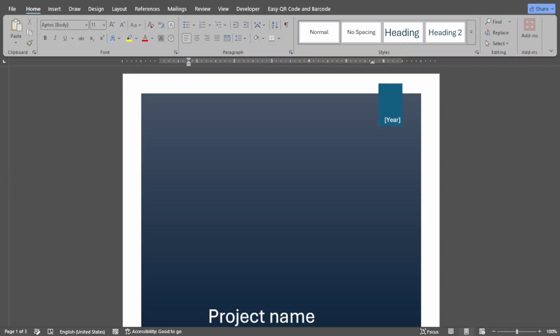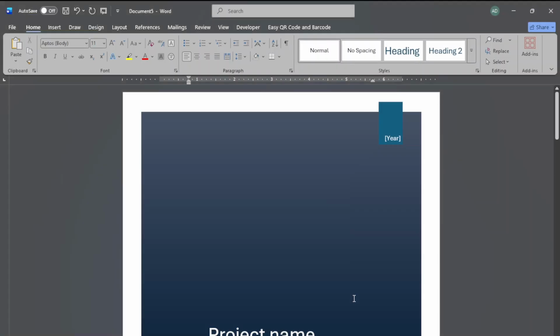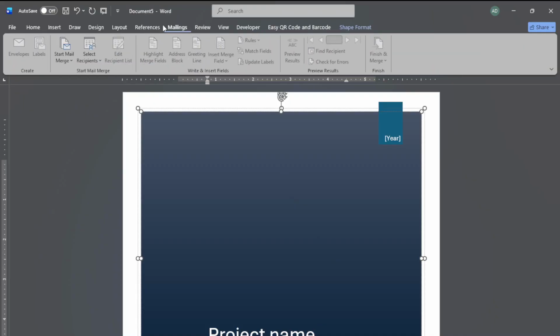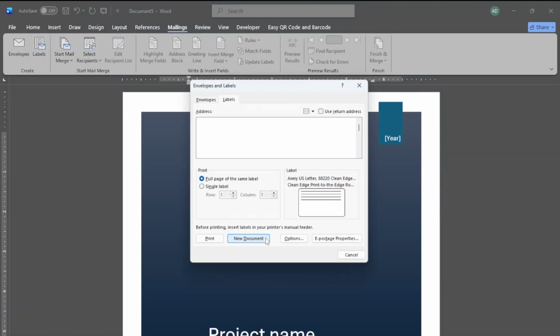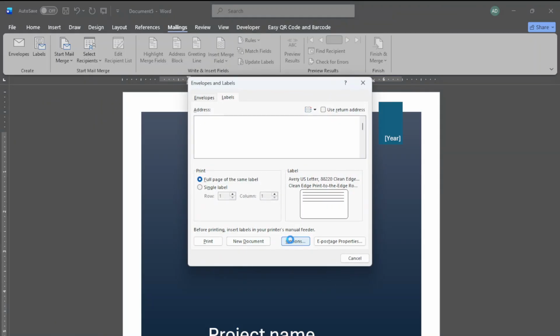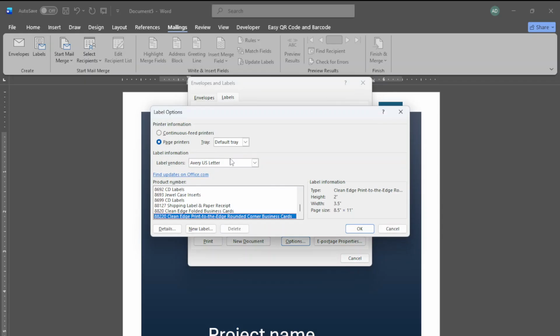Let's start by opening your label template. If you already have a pre-downloaded template, go ahead and open it. However, if you need to create a new one, it's pretty straightforward. Head over to the Mailings tab at the top of your screen, then click on Labels. Once you're in the Labels section, click on Options. Here, you'll find a list of label vendors and product numbers. Select the one that matches your label sheets, and then click New Document. This will open up your label template in a new document.